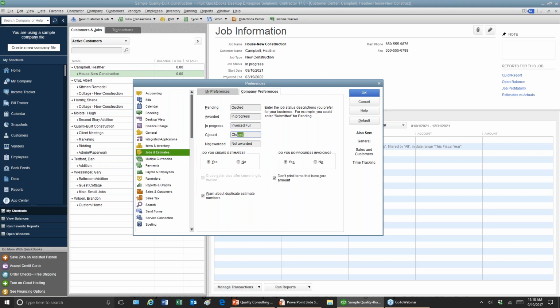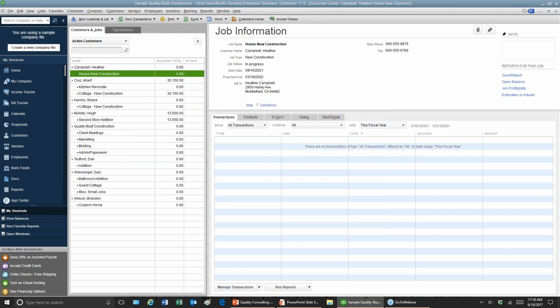Closed might be something different. I'll leave it like this, but you can think about how this might work for you, and you'll see where this plays in the actual job information. So anyways, once you're done making those modifications, you can click on OK. Oh, and by the way, it doesn't change the hard coding of where it says pending and awarded. That's going to stay there, but what you see in the job is going to actually make a difference, and we'll be coming back to that.